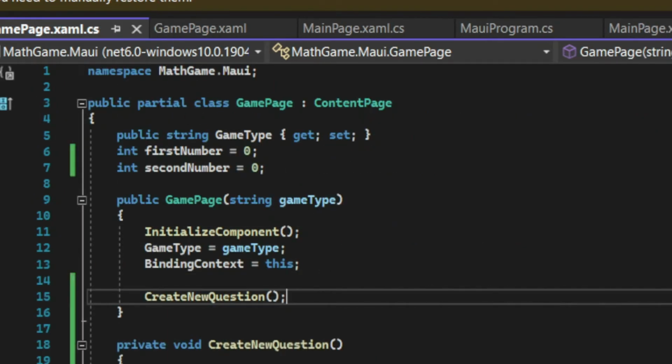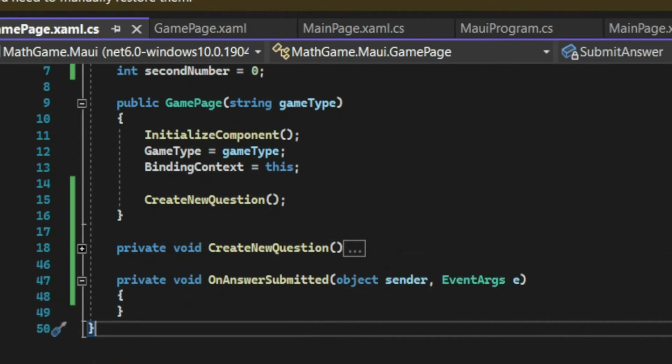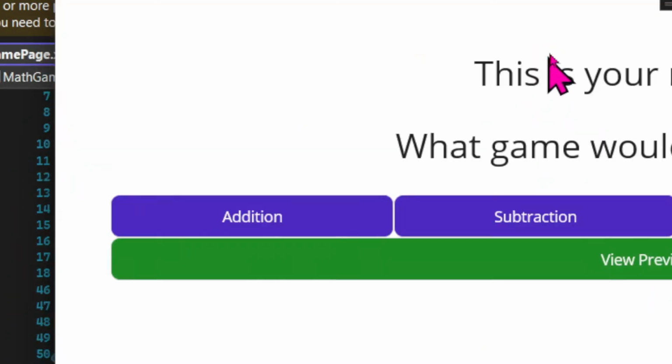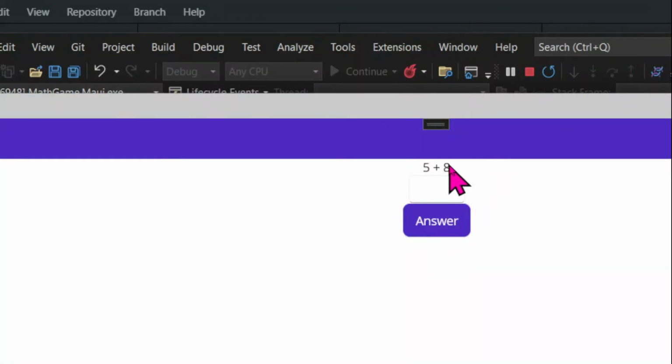And one final step for now will be to create a new question calling the method in the constructor for the game page. And since I declared this method in the XAML file, I also need to create the onAnswerSubmitted. It's just going to be an empty method for now, otherwise I'll get an error. So if we test the app and click on addition, we can see the question, the field, and the button.